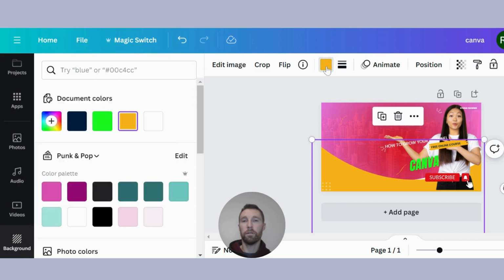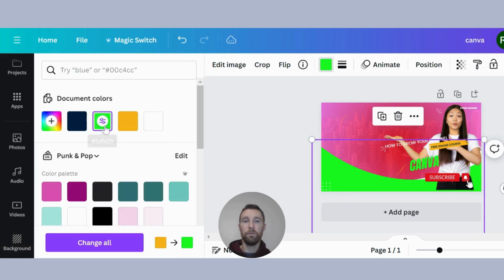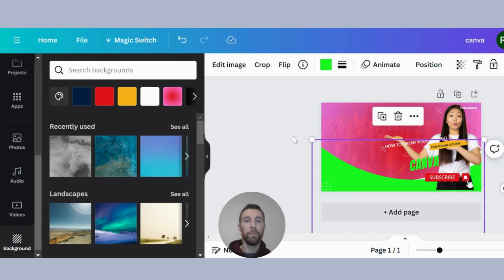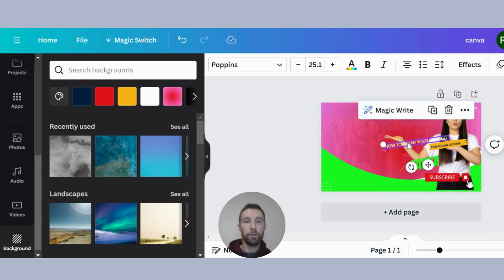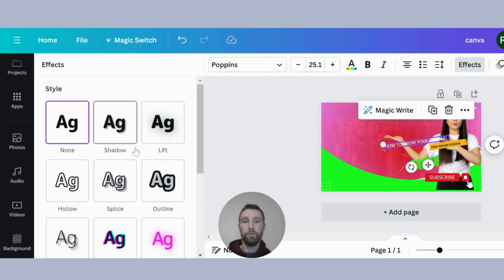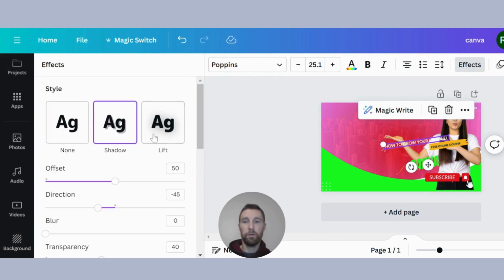All right, so let's go in here. There we go. Make that. That's not looking very appealing, but I'm not worried about that right now. Just showing you different functions and features. So it does have different effects. So for the writing, you can use like a shadow effect.